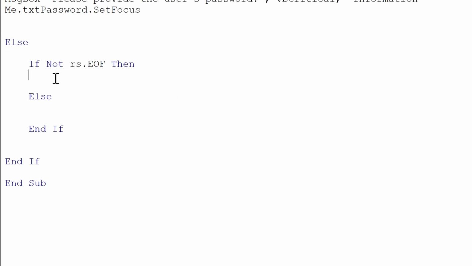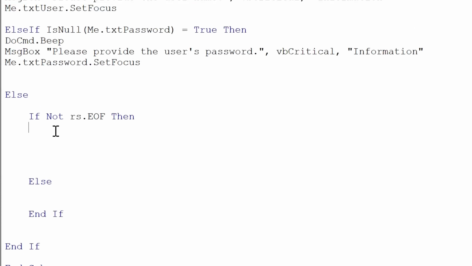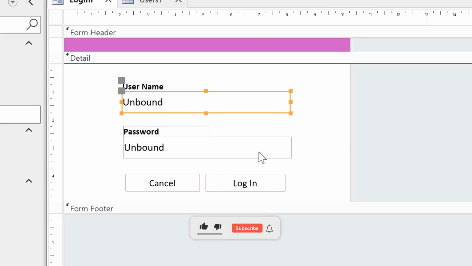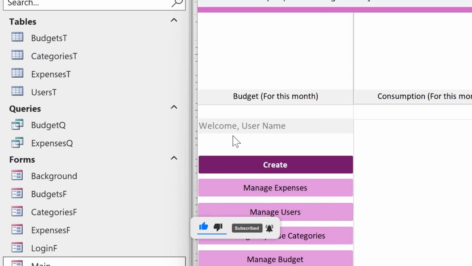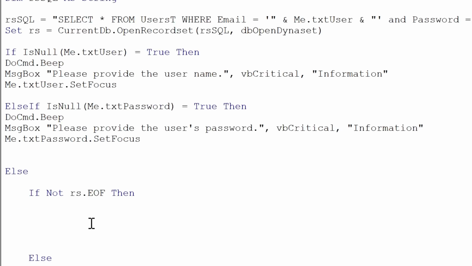Now, if the username and password is found, then of course we will welcome the user. But there's much more than just welcoming the user. Basically, we will capture some of the user's information so we can populate that information onto the main form. So if I go to main form, remember we have this little label which we are going to use to welcome and then the username. All right, so we're going to do that as well. So just pay attention, that's what I'm trying to say.